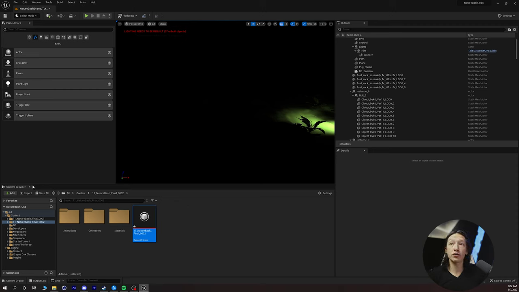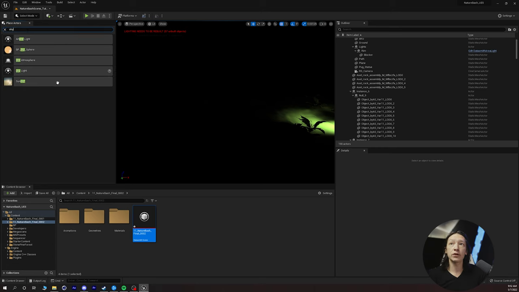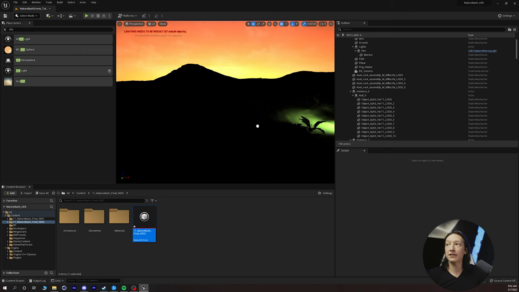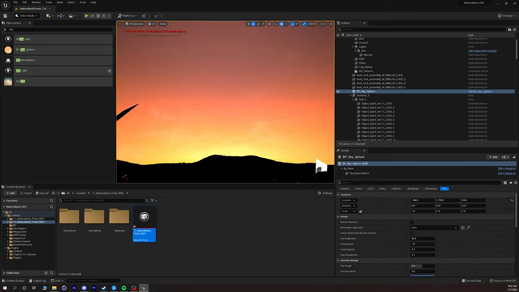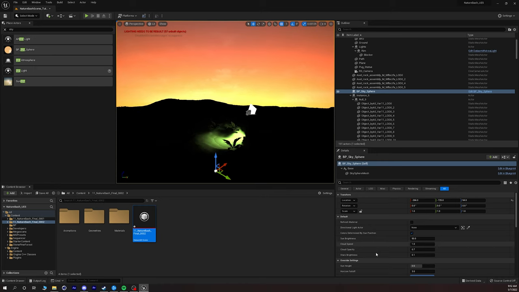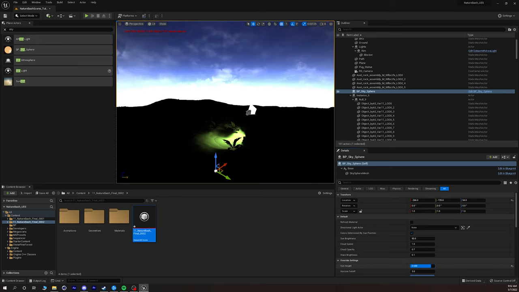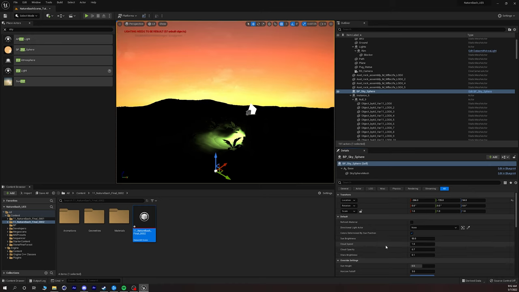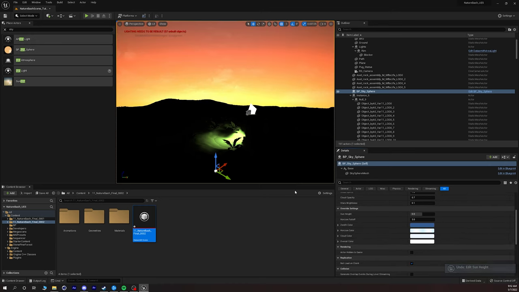So we're going to go to our Place Actors panel here, and we're going to search up sky, and we're going to look up a blueprint sky sphere. Now, what we can see is now we have a little bit of a sky, and what's really cool about this is we can change the sun height so it sort of matches what day and night would do, sunset, sunrise, etc. So that's there. And then after that, I'm going to add a directional light.